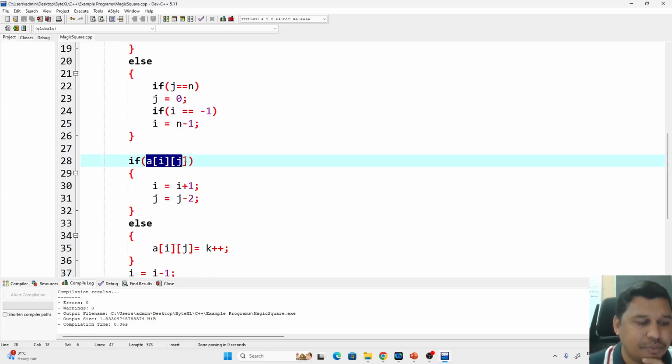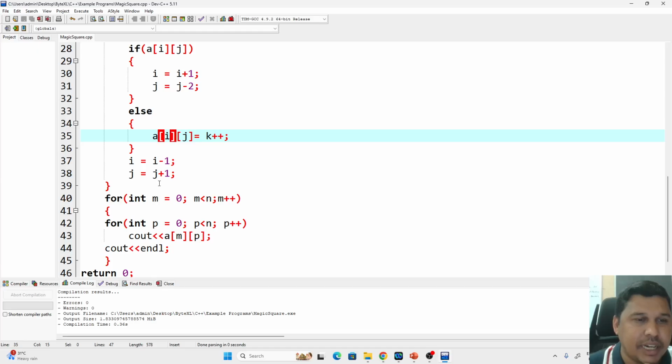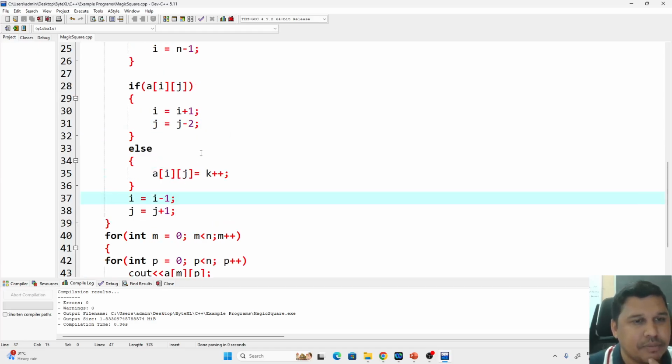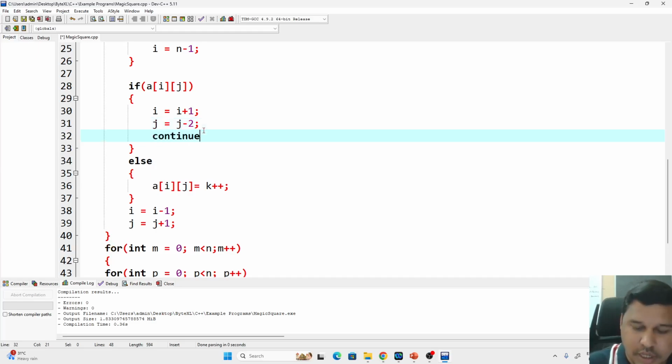If a of ij, that is the element, is filled, then I should update j equal to j minus 2, i equal to i plus 1, else I have to fill a of ij equal to k plus plus, and then update j plus plus, i minus minus. Okay, see here, if a of ij is filled, it is doing this and coming out. If this is filled, let me write a continue statement and check.